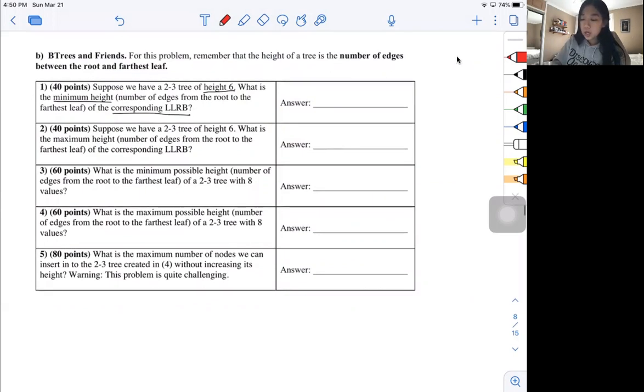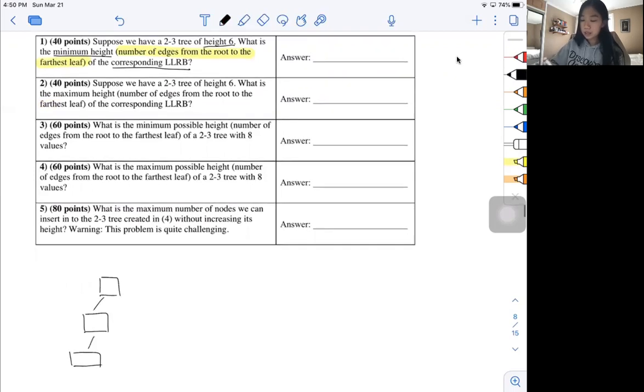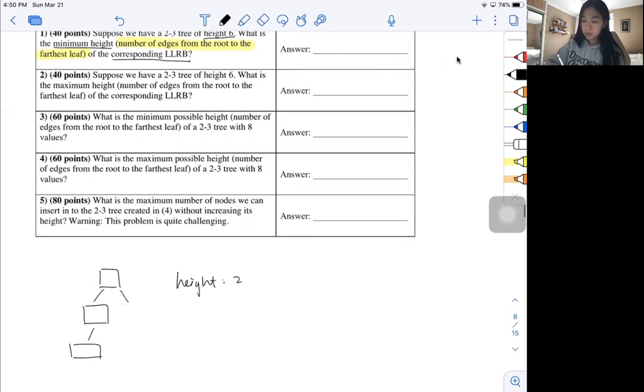Note here, how we define height is as the number of edges from the root to the furthest leaf. Giving an example, if we have a tree that looks like this, then the height will be 2, because the furthest leaf to the root has 2 edges in between.